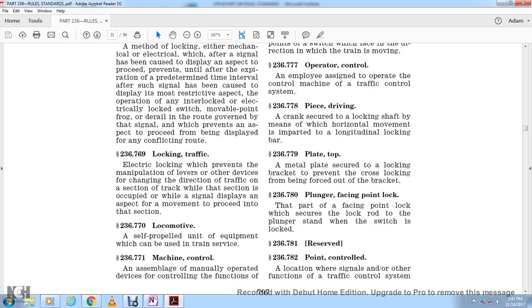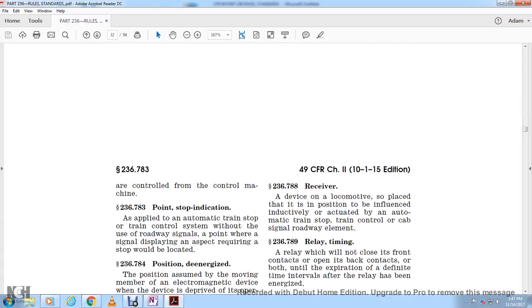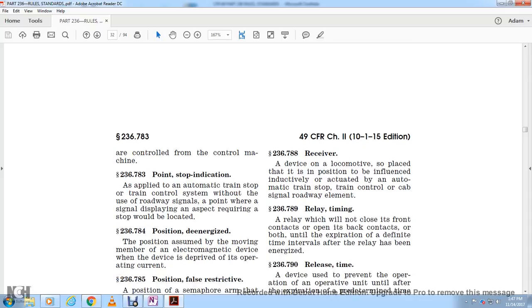781. More reserve. 782. Point of control location where the signals and other functions of the traffic control system are controlled by the controlling magnet machine. 783. Point of stop indication applied with the automatic train stop with the train control system without the roadway signals, point where the signal display for the aspect requirement that stops would be located.